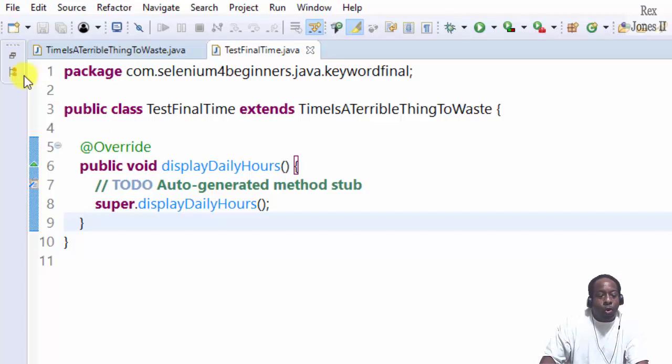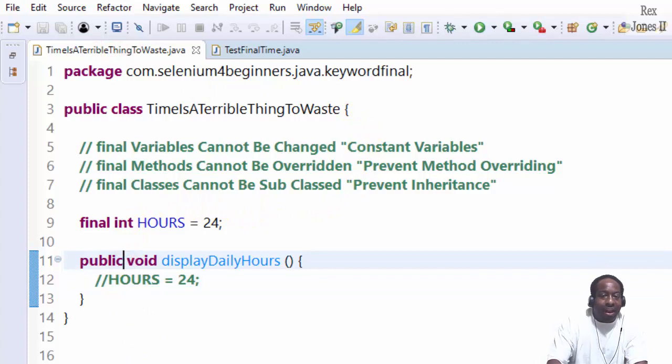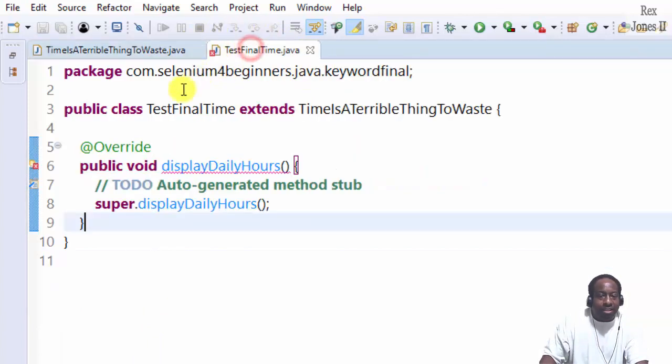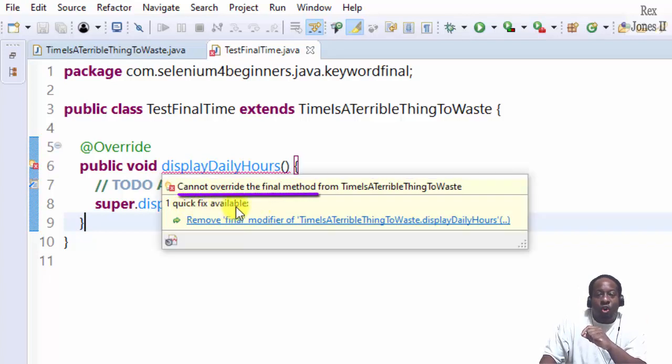But if I go back to the parent class, then add final to the method after public and save, now we see an error in the child class. Hover the error, and the error says cannot override the final method.